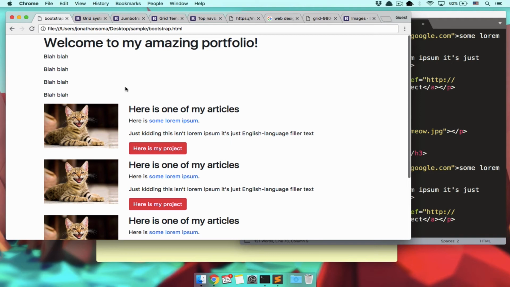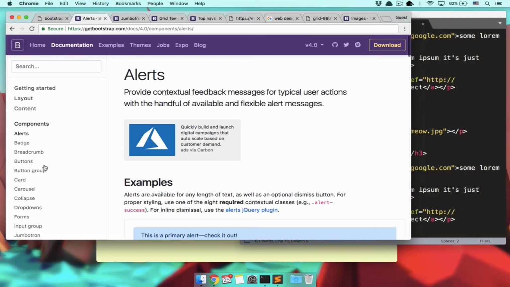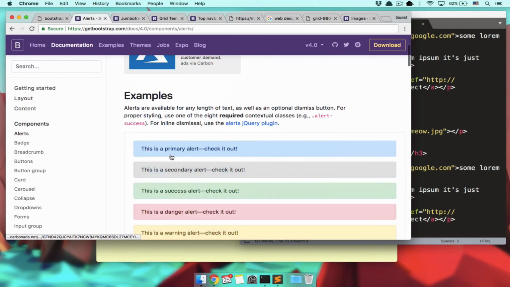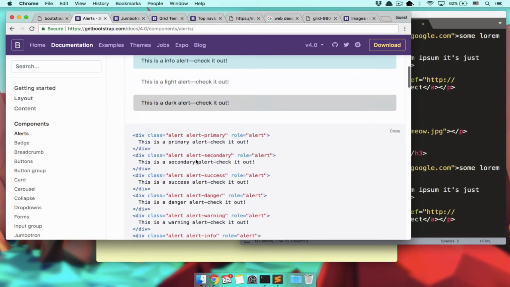Now, if I wanted it to look a little bit fancier, if I wanted other things to go on here, I could poke around on the Bootstrap website. I could go under components and just kind of scroll around. So we'll see things like this, which is an alert box, which looks kind of fun.